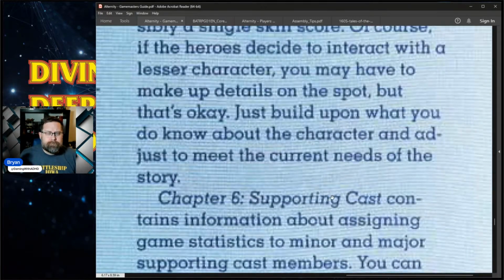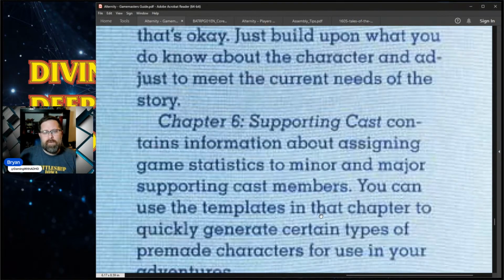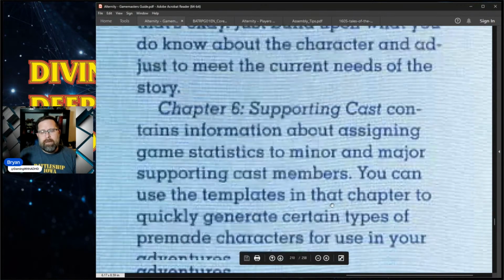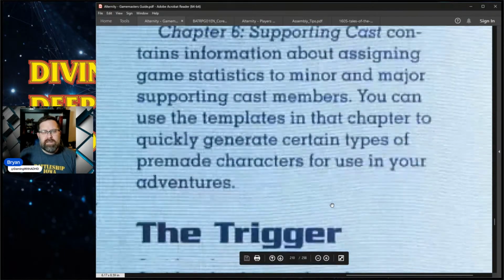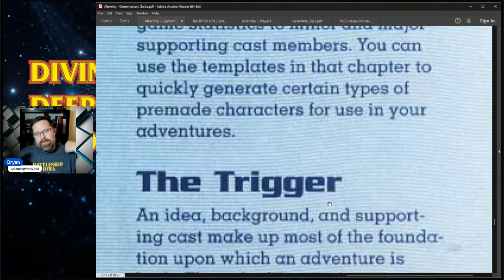I like that. All right, Chapter 6, Supporting Cast, contains information about assigning game statistics to minor and major supporting cast members. You can use the templates in that chapter to quickly generate certain types of pre-made characters for use in your adventures. We covered that like 3 weeks ago, so it's in the list. Go find it.